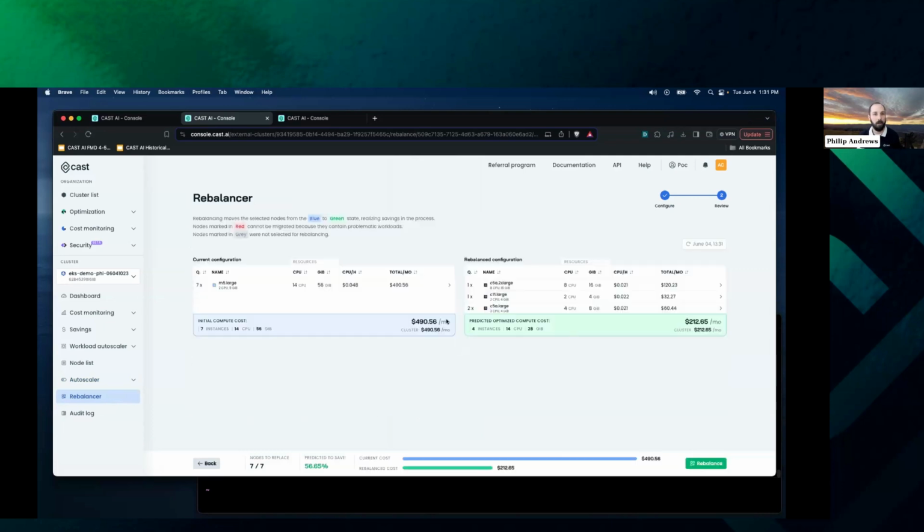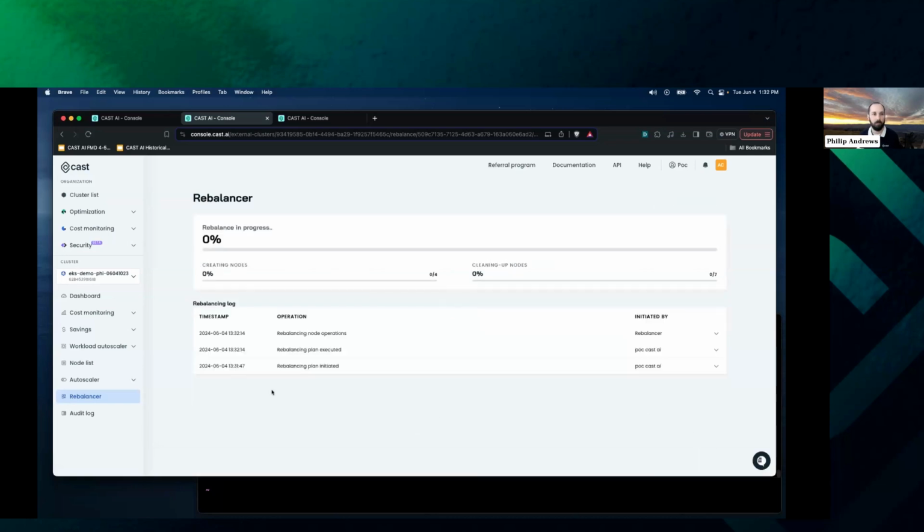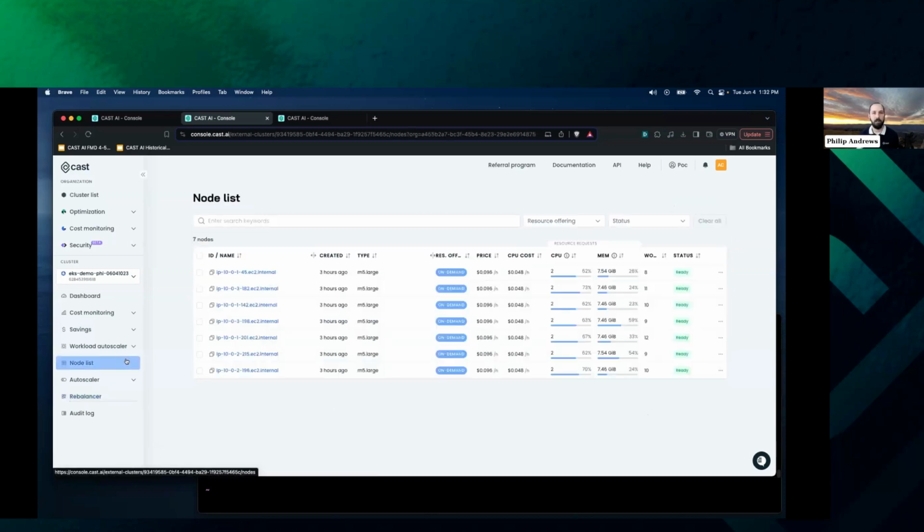Here we go. So in this case, we can go from our 7 M5 larges to 4 different instance types here. They're all in the C family, different shapes and sizes. They're all pretty close in the CPU cost per hour. That's going to get us down to $212.65. We'll go ahead and let that run. So what that's going to do is it's going to create our new nodes first. So we'll see our 4 new nodes coming online momentarily.